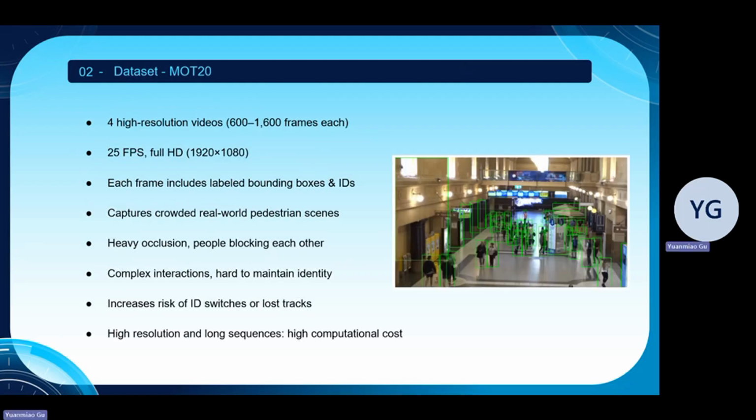To test our tracking models, we used two public datasets. MOT20 is used for multi-object tracking in crowded scenes, while OTB100 is the benchmark for single-object tracking across different real-life challenges. Here I'll talk about the MOT20 first.